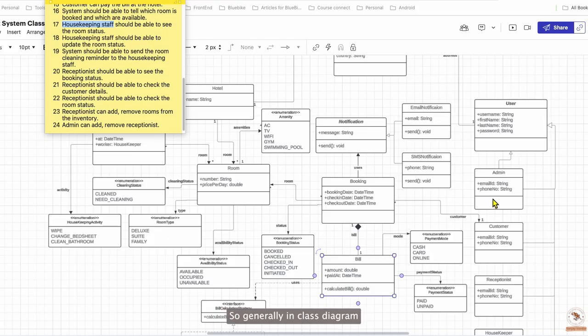So generally in class diagram we show the properties because the properties are the important stuff in the class diagram. But if you want, you can also add methods inside all the classes like what all the operations these specific classes perform. Like the notification will have the send method, bill calculation strategy will have calculate bill. So you can add all the methods if it is required, but the properties are the most important thing in the class diagram. Now we will see the cardinality between these classes.